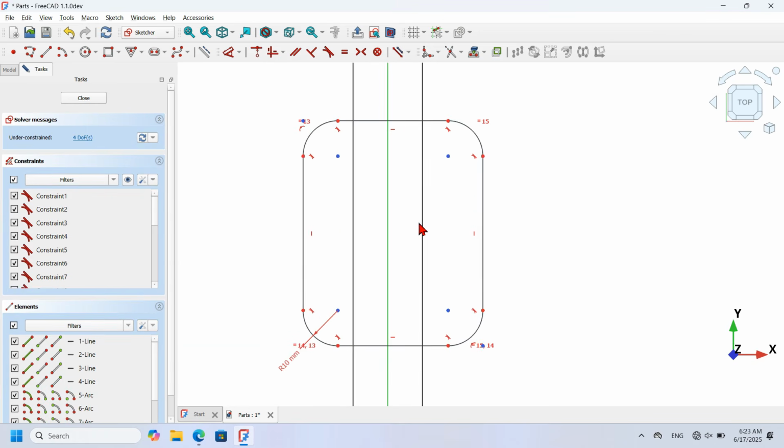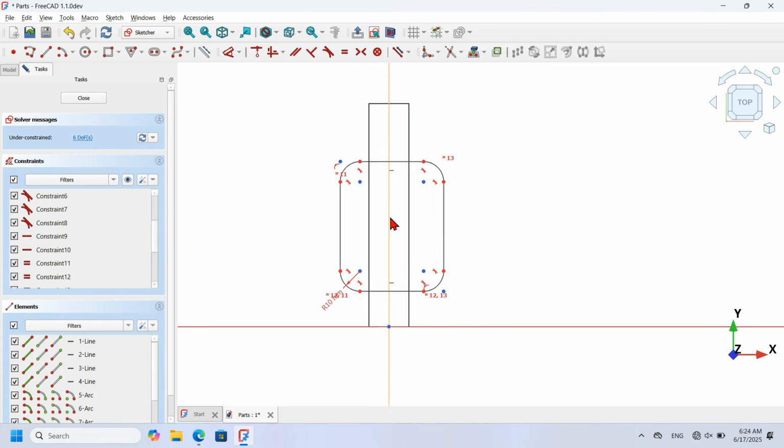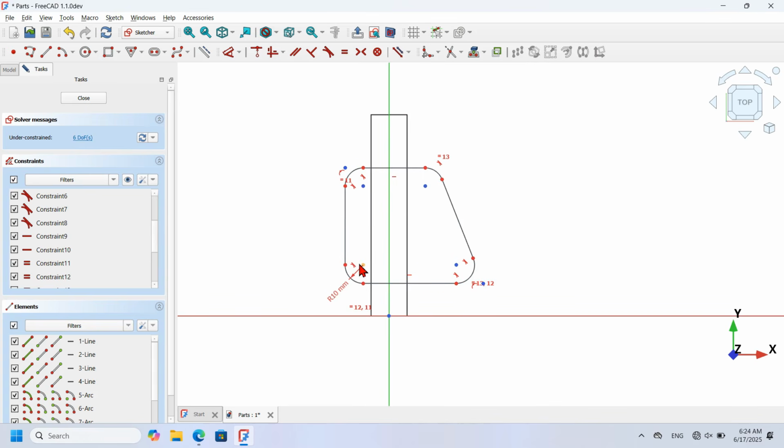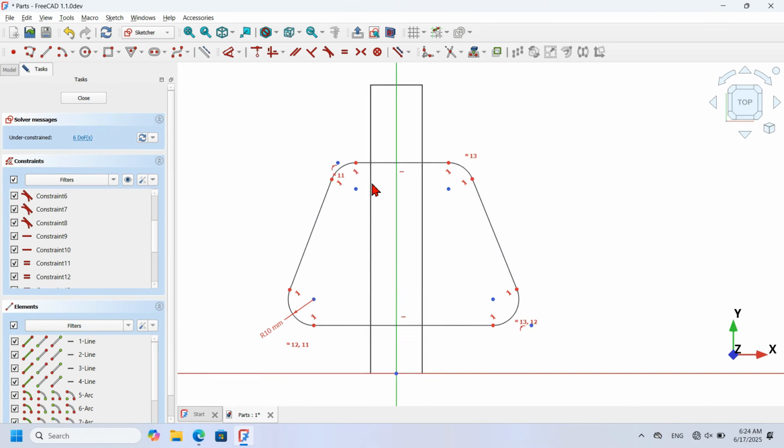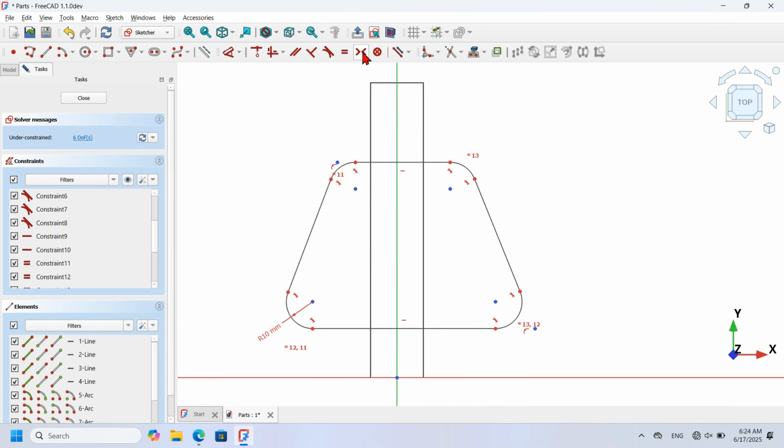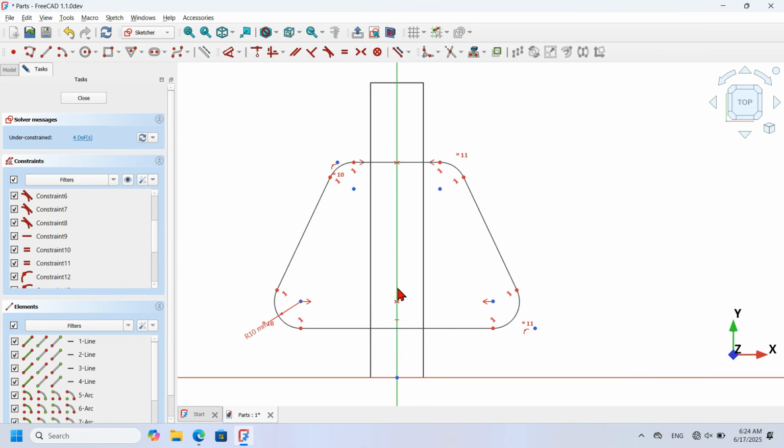Skip this tool, zoom in here and select this vertical constraint and now this one here and delete. And now we can drag this point and this point here to create this. Okay, zoom in here and select constraint symmetric. Now select this point and the vertical axis, and now this other point and this one here and the vertical axis. We have 4 degrees of freedom as you can see now.